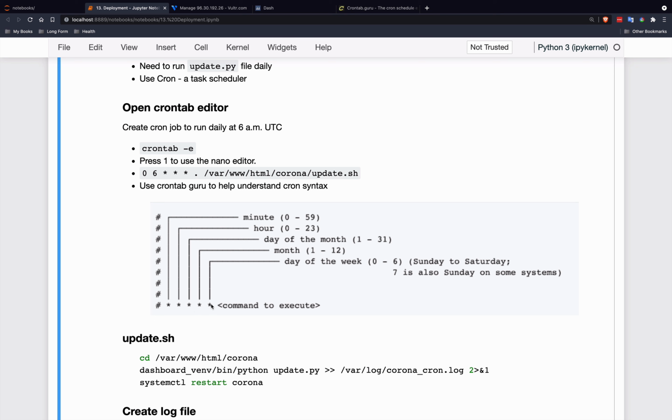So for our particular task, we're going to say at minute 0 of hour 6. So at 6 a.m., and this is UTC. Star says at all of those values. So if you see a star, it means at every single one of those values. So every single day of the month, every single month, every single day of the week. It will run this command, which this dot just means to execute this shell script right here.